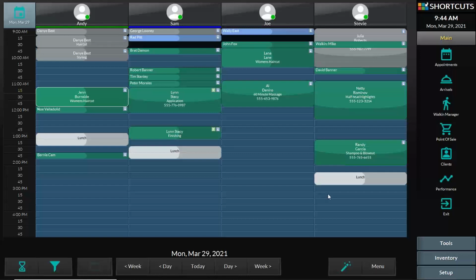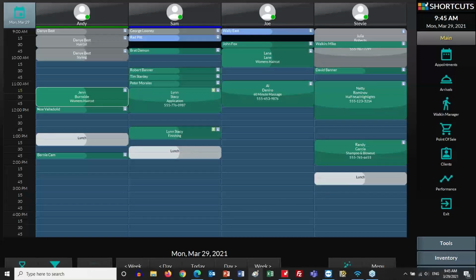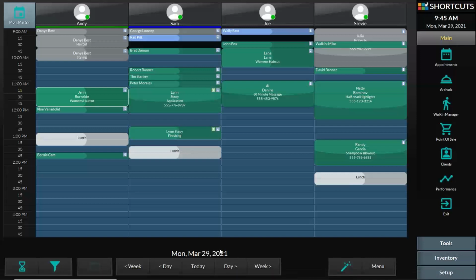Okay. Does anybody else have questions on Shortcuts, the functionality, or perhaps some things I didn't get to in today's presentation? I'll give you a moment.